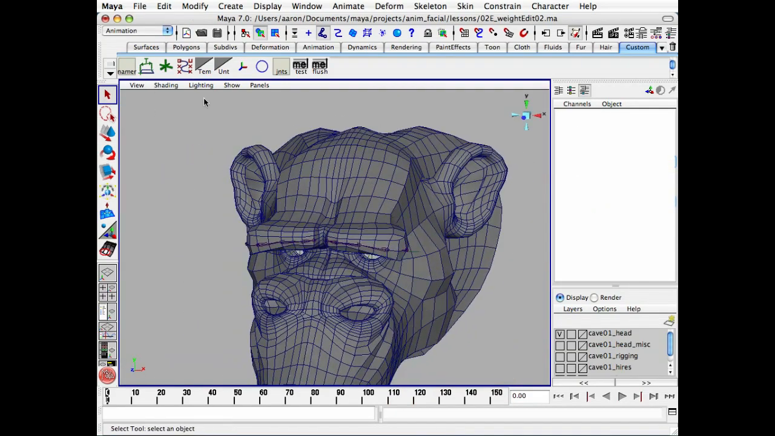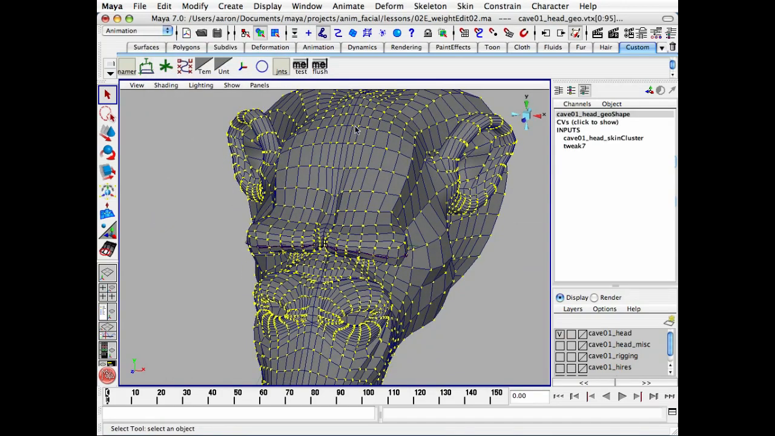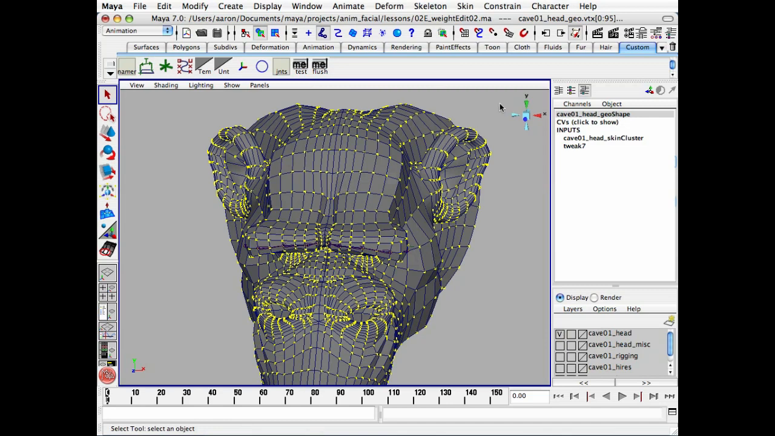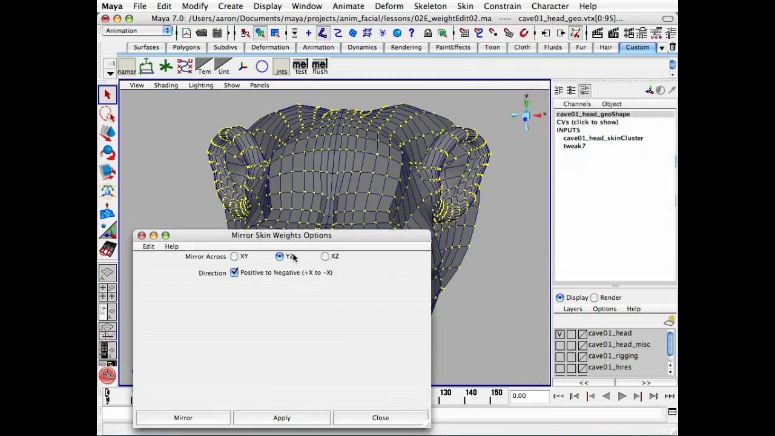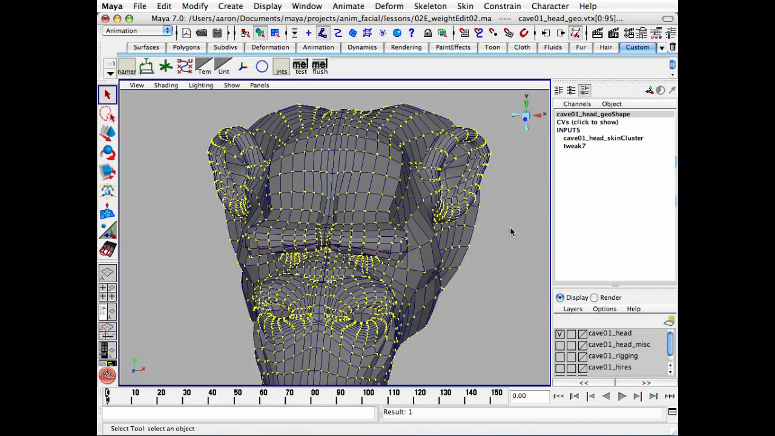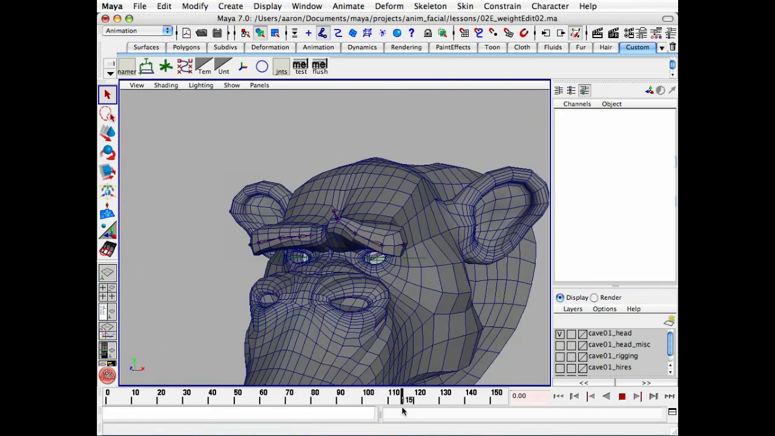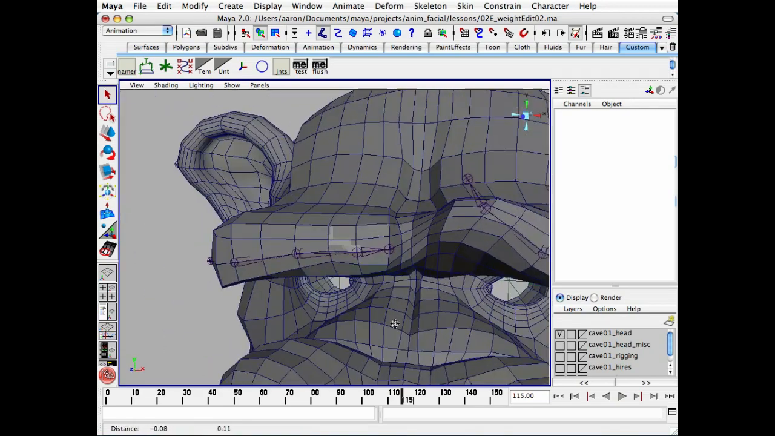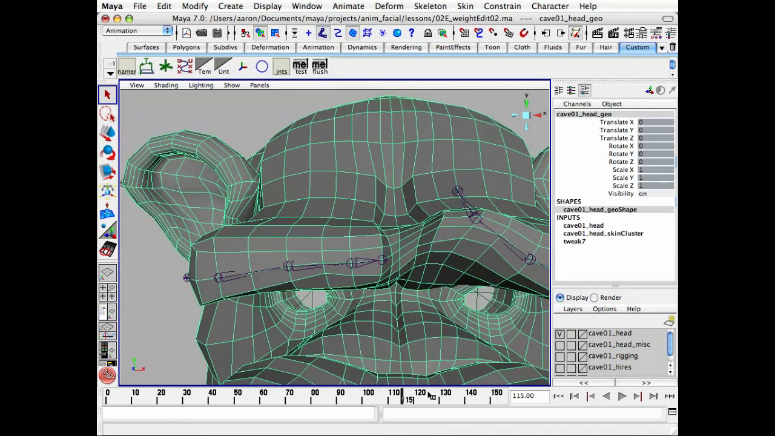Okay, now we'll go back in and select the quick select set. It selects all the vertices except for the center, so we can mirror from one side to the other. Then select skin, edit smooth skin, mirror skin weights tool. Make sure it's selecting the mirror across Y to Z axis, which cuts down the middle of the character. Okay, now that we have that mirrored, I'm going to go in and add some weight influence into the center eye of this character.